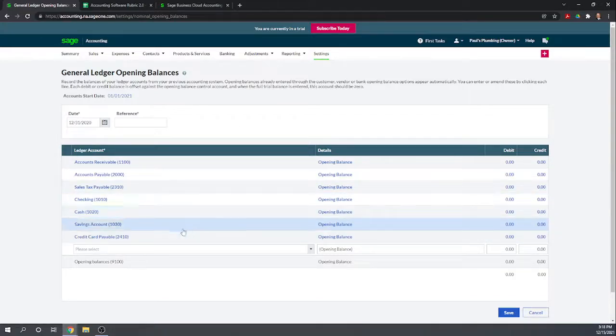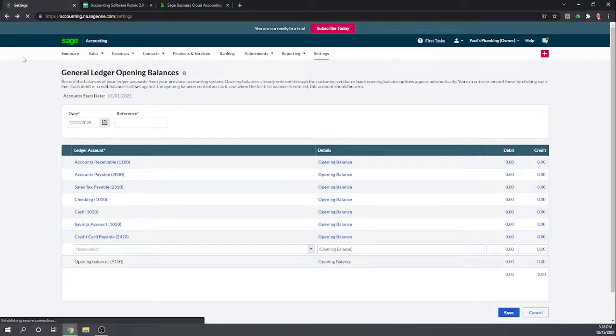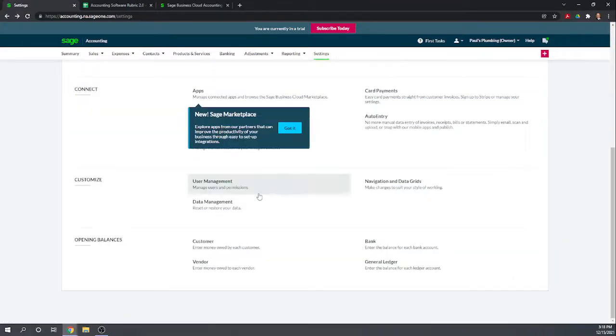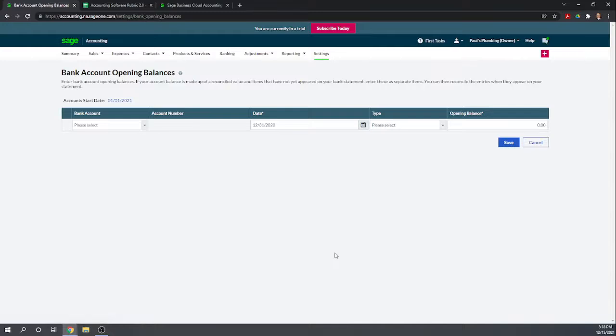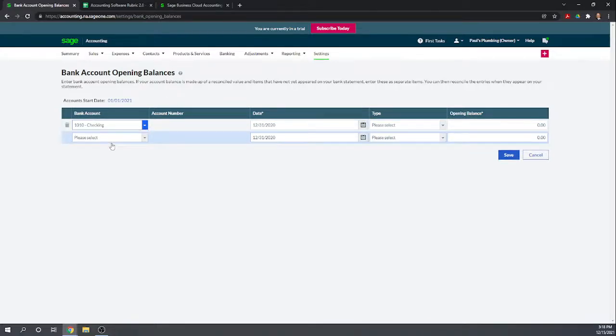Let's work on the bank accounts here. So I'm going to go back to that screen I was at. Okay, so let's enter our opening bank balances. Okay, so again, it's only given us 2 of our 3 bank accounts. And we tried this before. Oh, let's try it again. Checking. Okay.